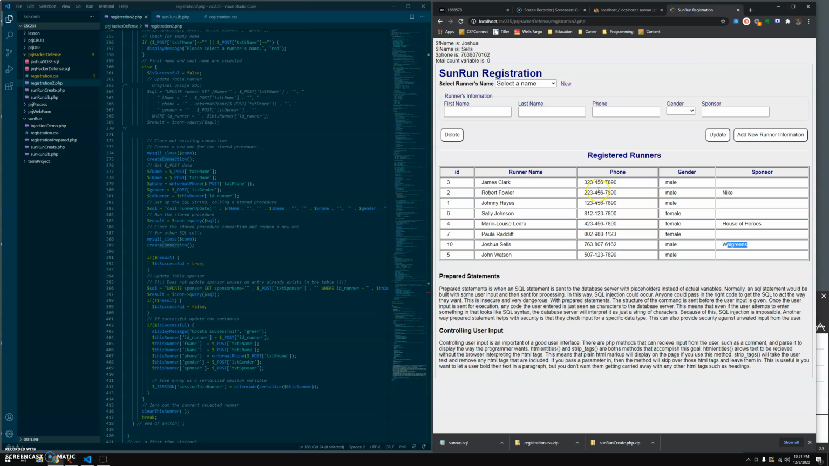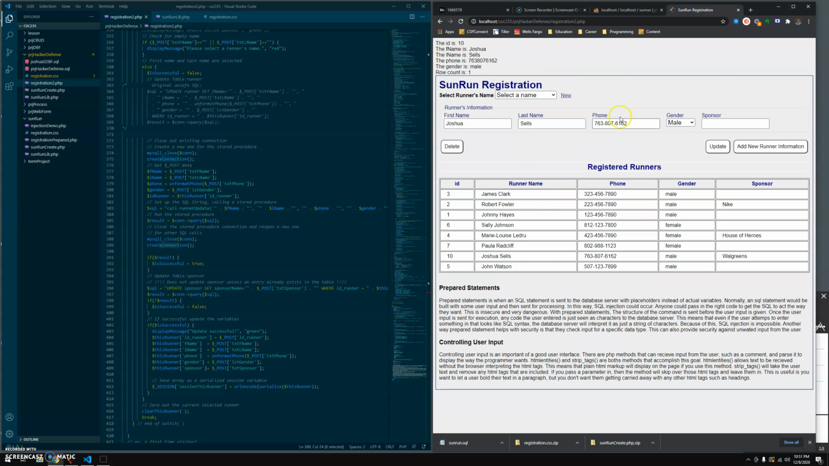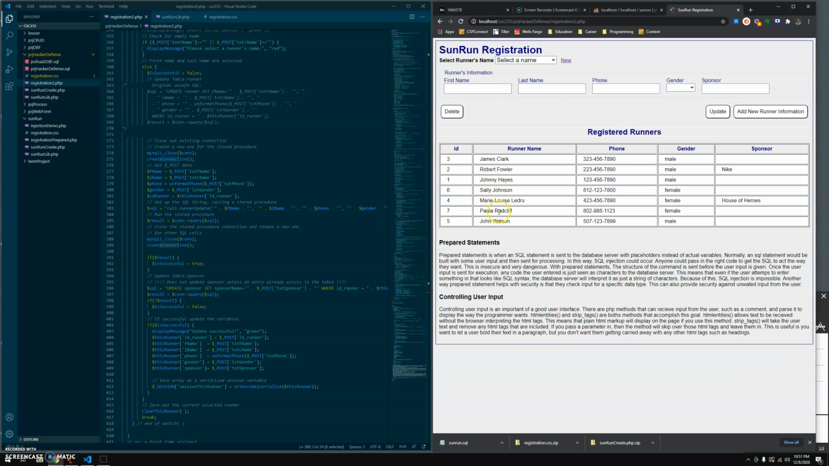Alright, then the last thing we're going to do is delete my name out of here. So I selected my name, and then click delete, and I'm no longer there.